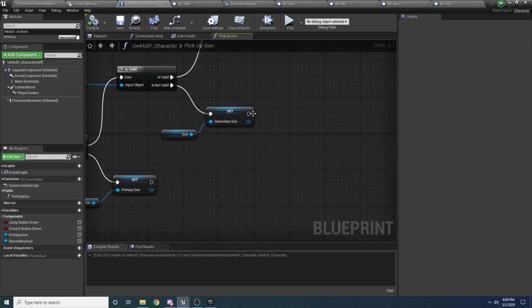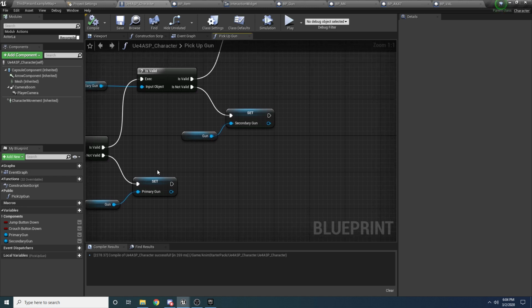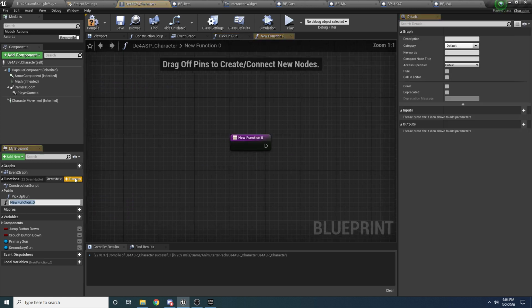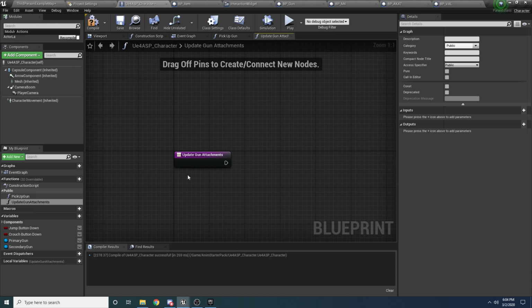All right, and we need to do one more thing down here. After we've updated our primary gun or our secondary gun, we need to update the attachments in our hands, because obviously if we pick up a new gun, we don't want it to be on the floor anymore, we want it to be in our hands or on our back. So I'm going to create a little function for this called update gun attachments, and just drag it into public as well.